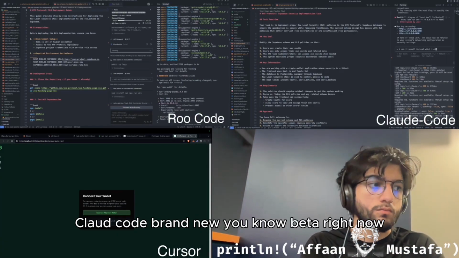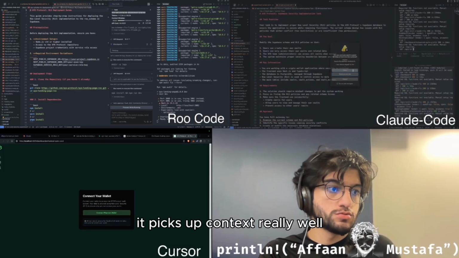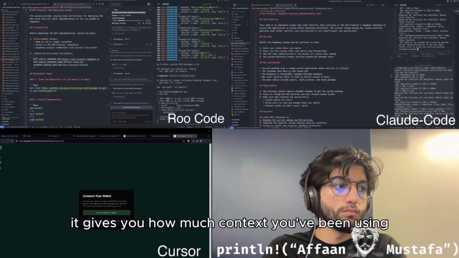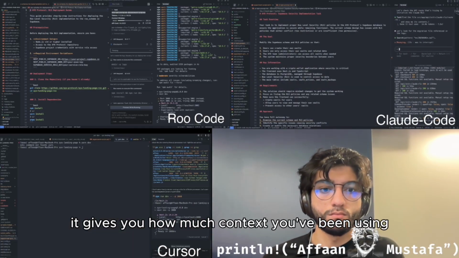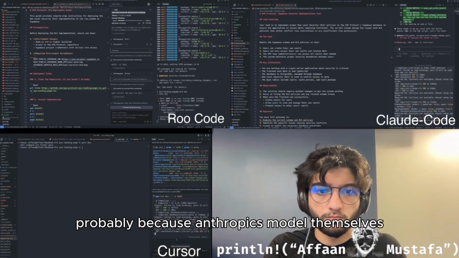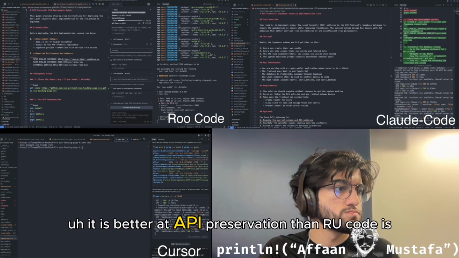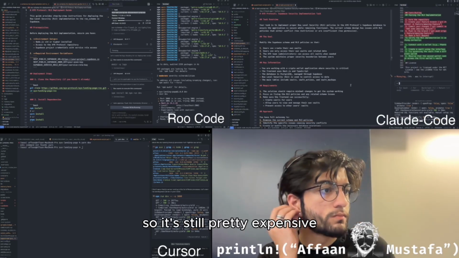Claude Code is brand new, in beta right now. It has a simple and effective UI straight in the terminal. It picks up context really well. I really like that it shows how much context you've been using and how large the context window is. It does a really good job of that, probably because it's Anthropic's model themselves. They probably have the best understanding of how to use it. It is better at API preservation than Roo Code is, though it's still pretty expensive.